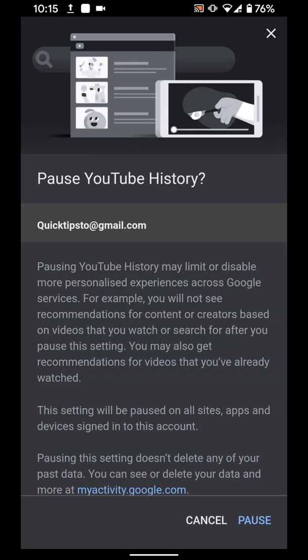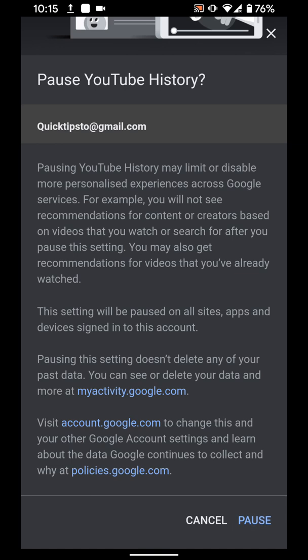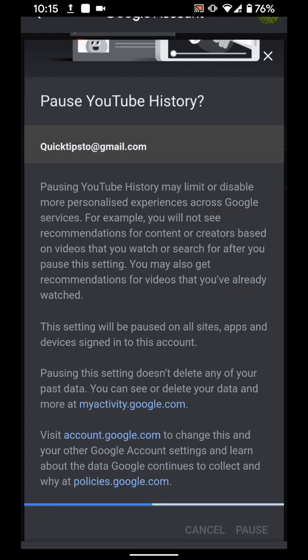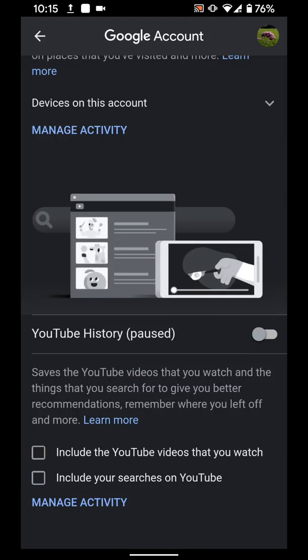Now tap on Pause and pause again. This will stop Google from saving the history of your YouTube activities.